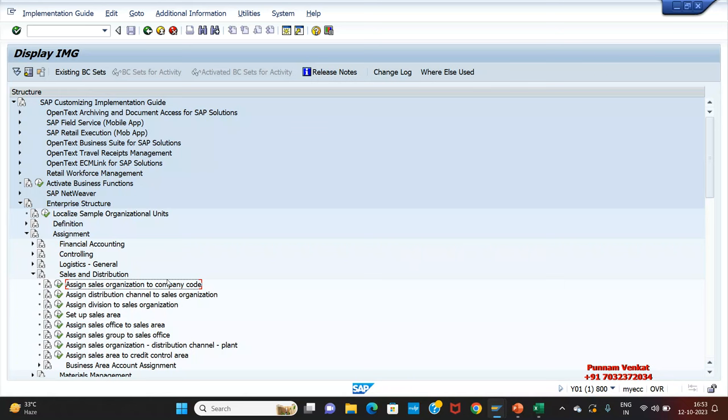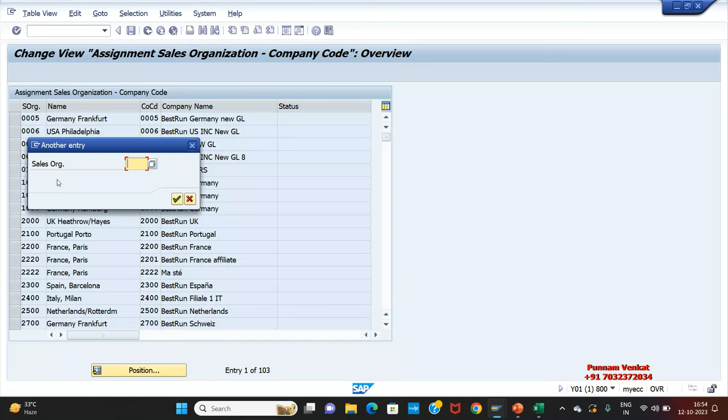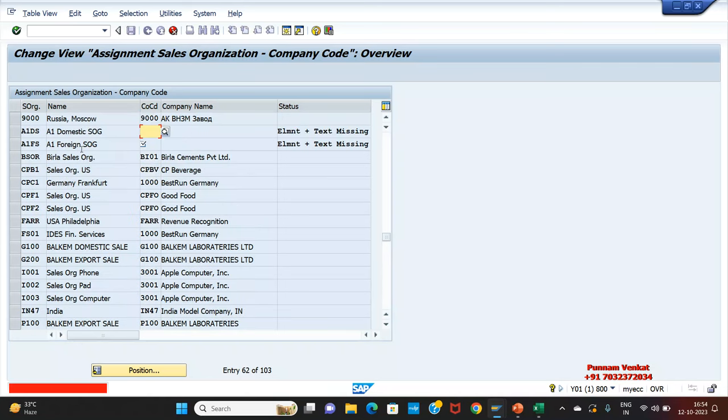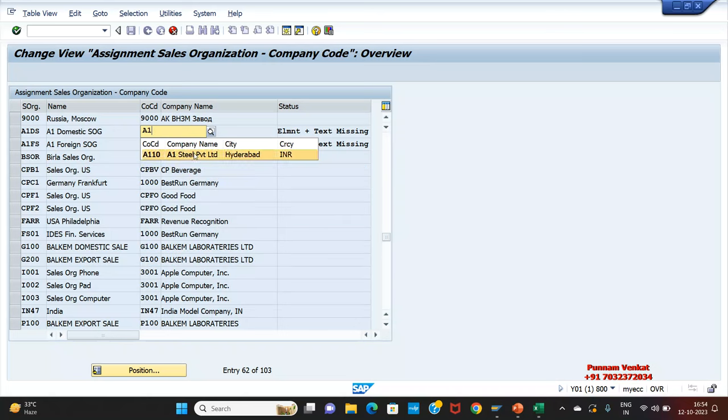Then who is the responsible? Responsible is the SD consultant. Double click on the execute button and click on Position. What is your sales organization? Example, my sales organization is A1 SO. Here, everyone, A1 domestic sales organization and A1 foreign sales organization. Two types of sales organizations we created. Under which company? A110 Steels Private Limited. Press enter, and this is also A110.